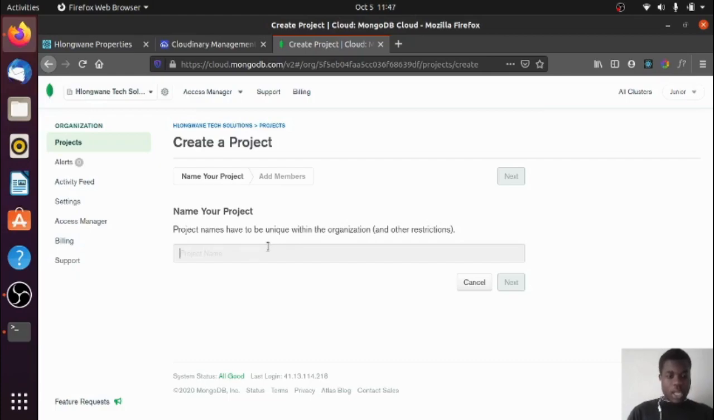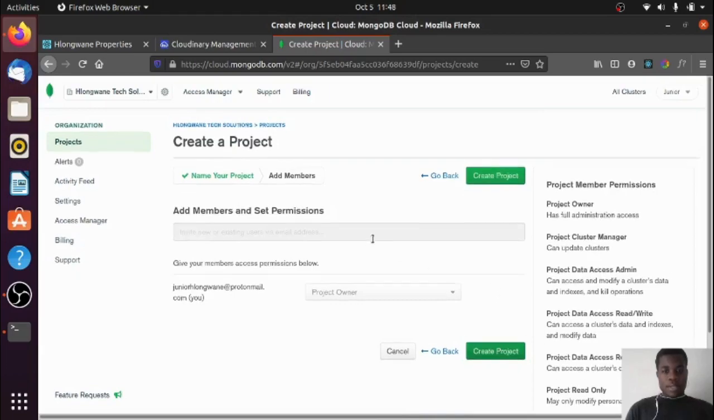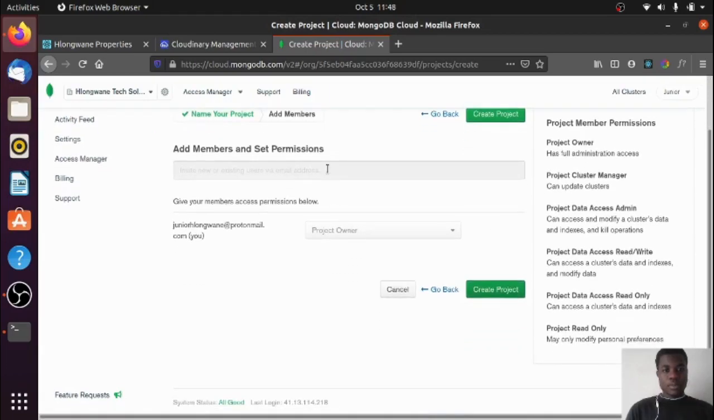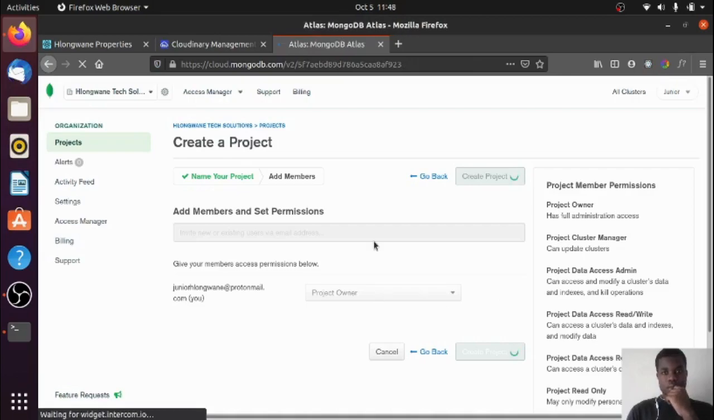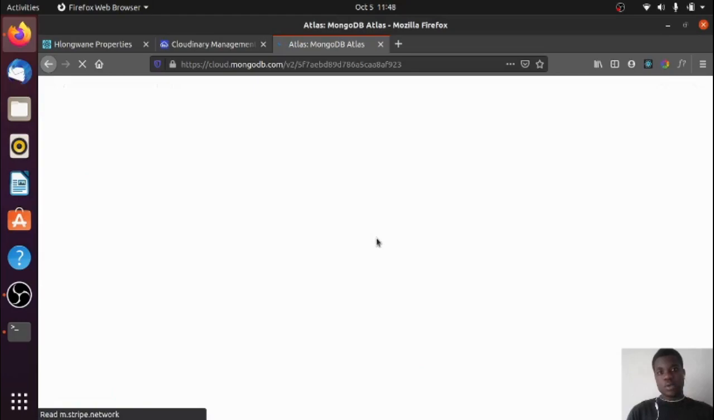So project name, let's say real estate, right? And next, and then we're gonna just create project, and then we'll set up the users later. There we go.